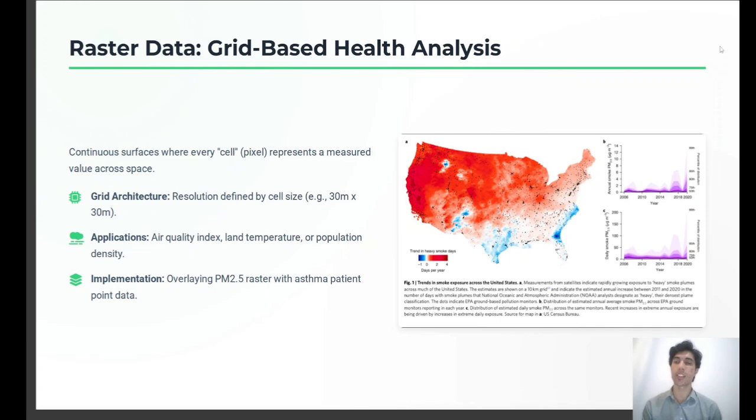Then we have the raster data, which is a grid-based health analysis. So for that, we use continuous surfaces where every cell is a pixel that represents a measured value across that space. So the architecture is basically resolution defined by a cell size. For example, it could be 30 meter by 30 meter, and that pixel will represent a color which represents a measured value across that 30 meter by 30 meter space.